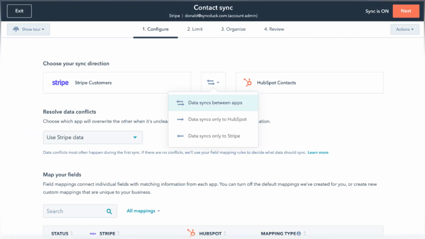As soon as the payment goes through, all of that transaction data automatically syncs back into HubSpot, instantly updating the associated contact and deal records so your sales team knows exactly who has paid.